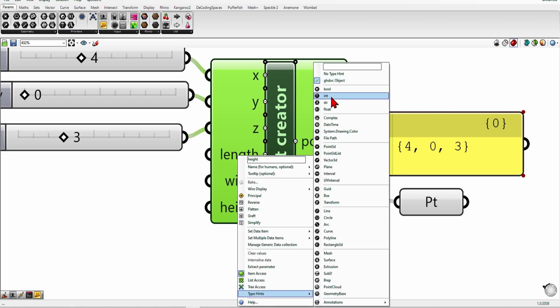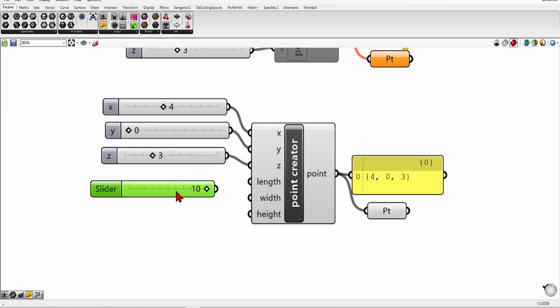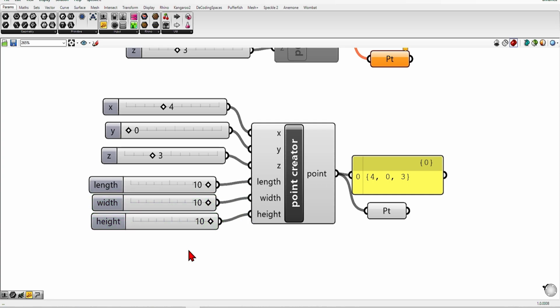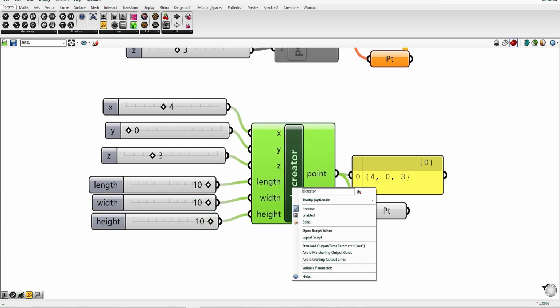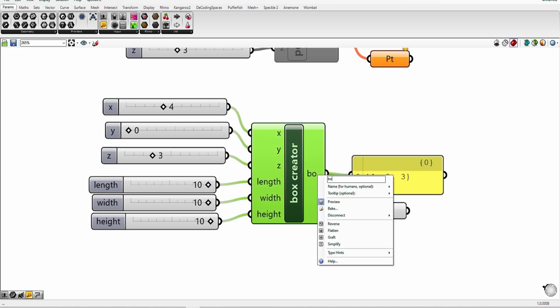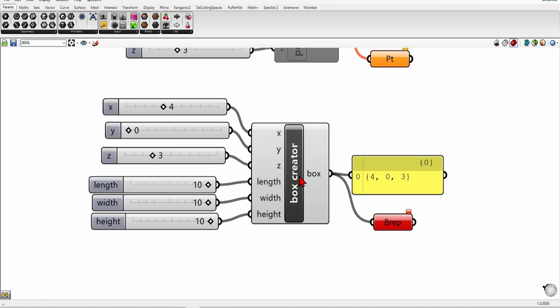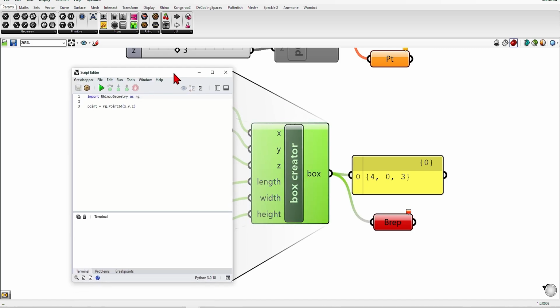I'll create 3 sliders and plug each of these in. And then our output will be a box, which can be saved as a BREP. Let's double-click the script editor and take a look at how we can make a box from this point.